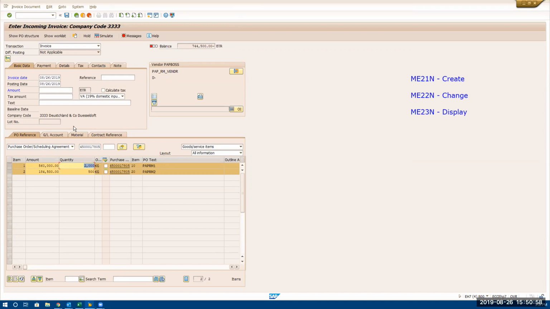So what will be my invoice now? For this 2,000 kg, 560 plus 184.5, which means 744,500.